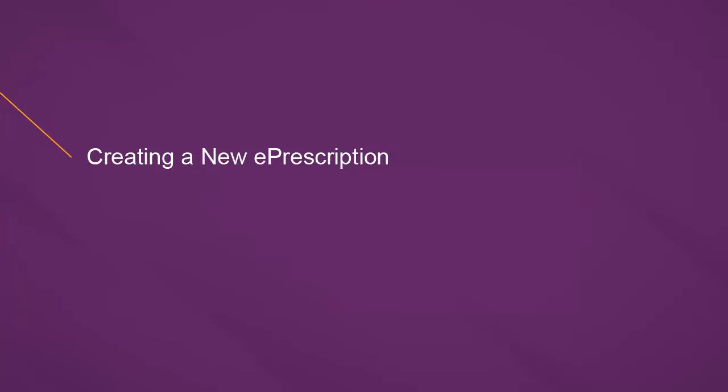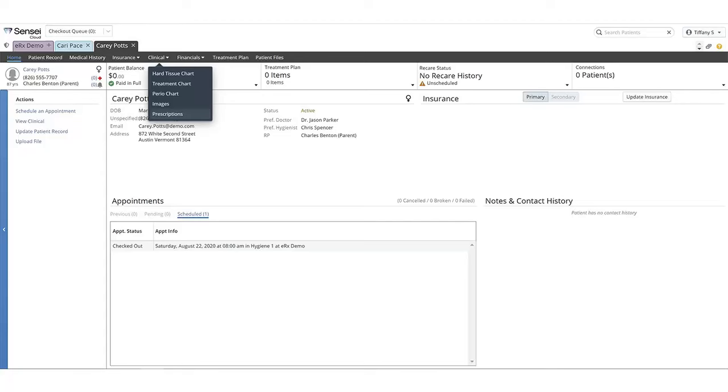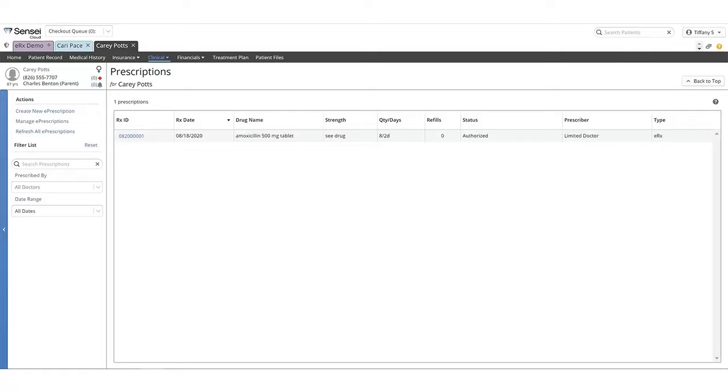Creating a new ePrescription. After ePrescriptions is configured, all patient prescriptions in Sensei Cloud are handled electronically. Any existing paper-based prescriptions are automatically archived for continued review, but can no longer be printed, voided, or reordered. To view a patient's prescription information, from the patient record, go to Clinical Prescriptions. All new electronic prescriptions are synchronized back to the patient record.